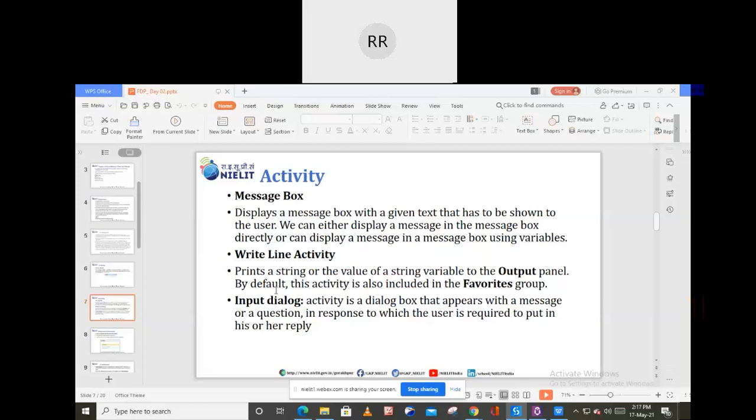Again, the fourth activity is the input dialog box activity. It is a very important activity. This activity is a dialog box that appears with a message or question in response to which the user is required to put in his reply. That means, suppose someone is working on an automation project, and in that project you want to get some input from the user, then for that we have to use this input dialog box activity.